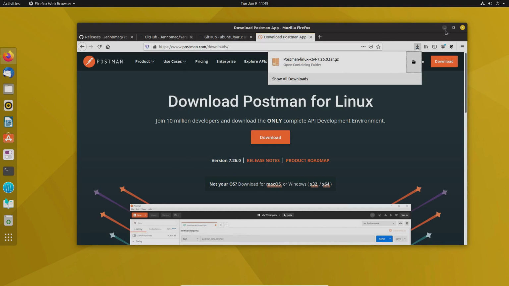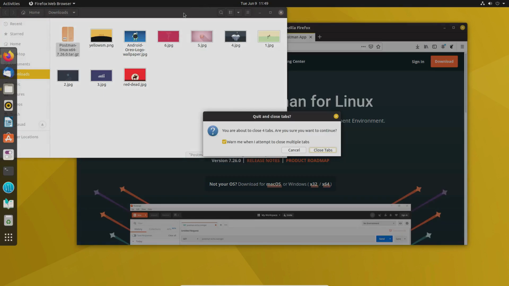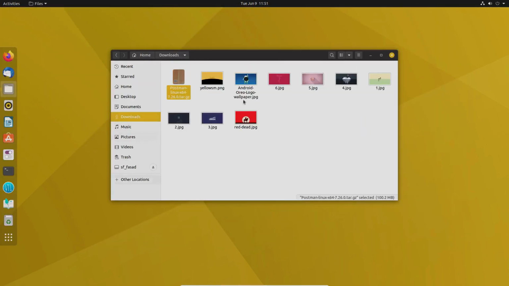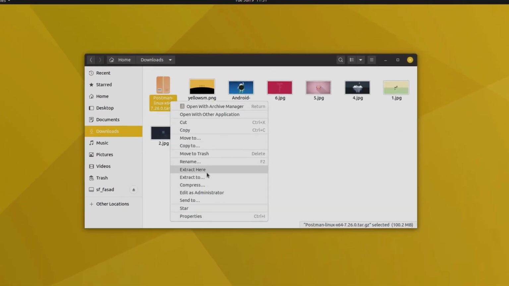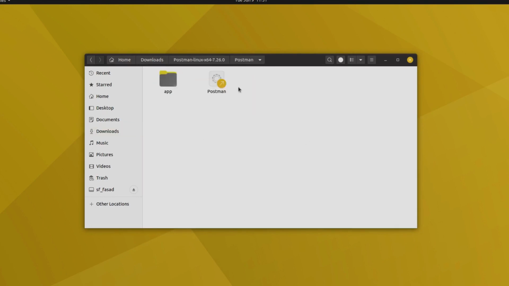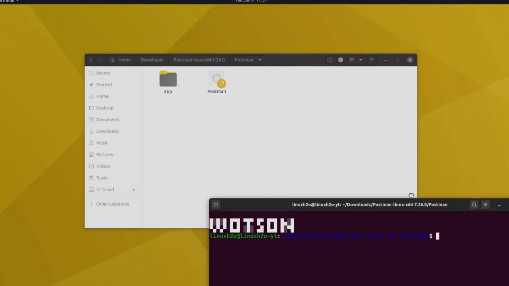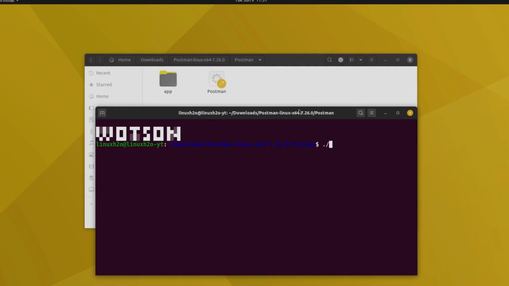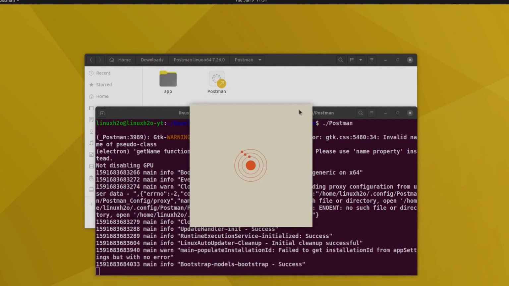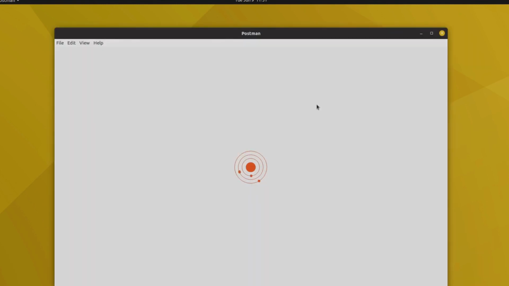I can simply open the folder. I can close this browser from here. So here is the downloaded file. I can simply extract this file here, so I'm going to click extract here and this will extract the file. I'm going into the folder. So this is the Postman here. I will simply open up a terminal here and try to execute this file. So this is Postman. I will hit enter and this will basically start Postman.